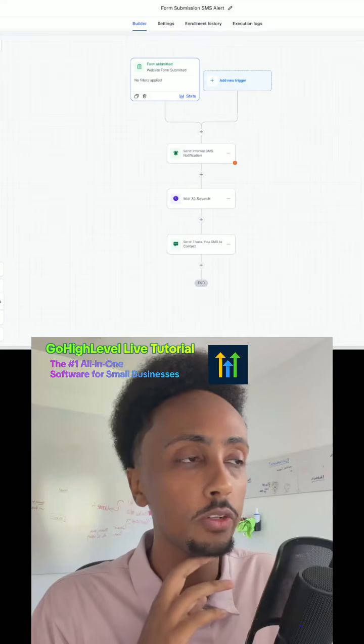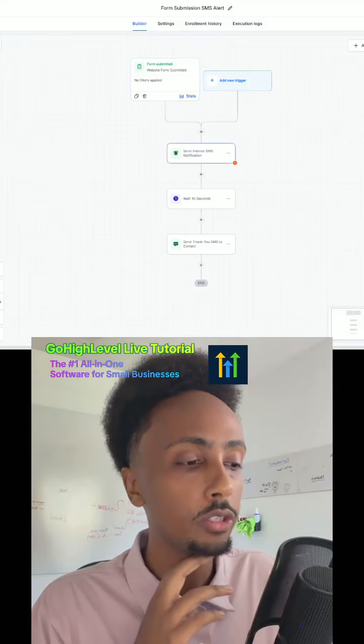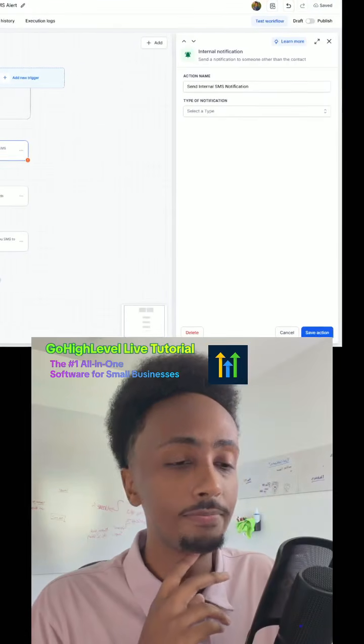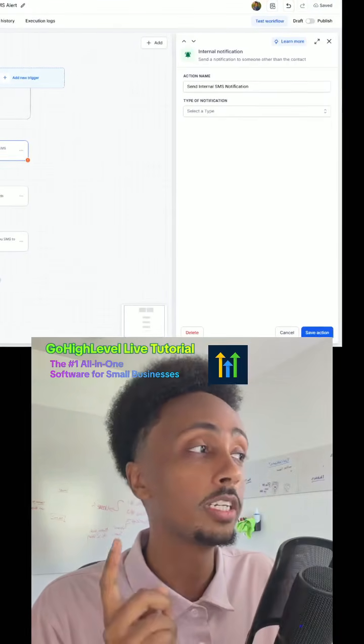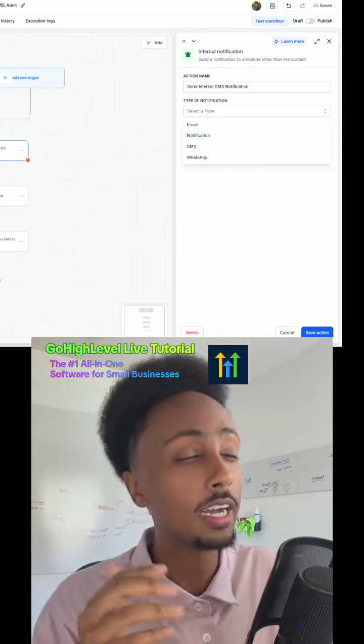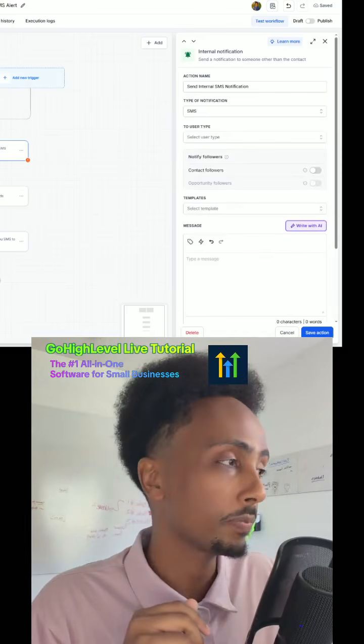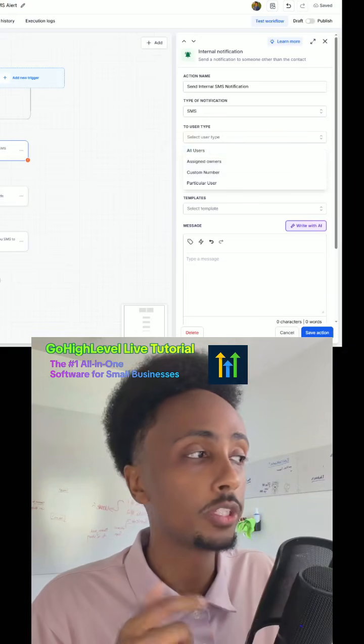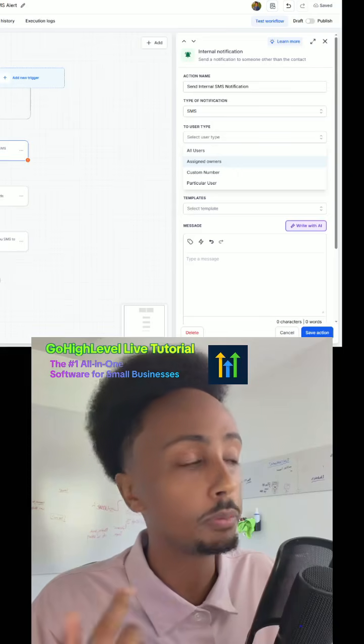Then you want to send an internal notification. Now what's weird is, even though I said SMS as the internal notification, it didn't do that, which again, these workflow builder AIs are kind of newish. But yeah, you'd want to pick the specific type, and then you'd want to pick the user type. So you can put yourself, you can put maybe a different person. So in Jay's case, he would just put all assigned users and just move on with his life.